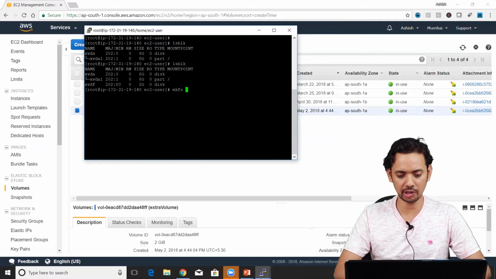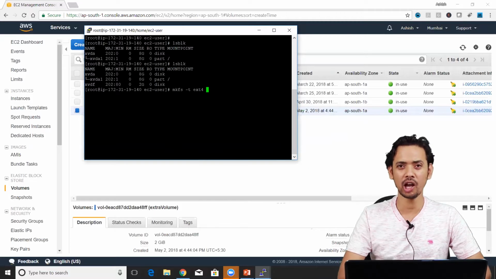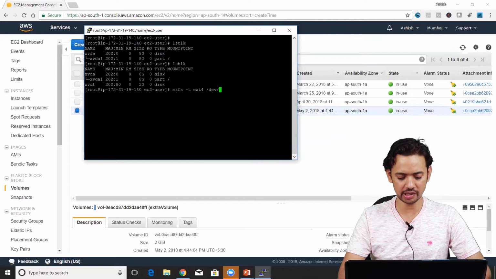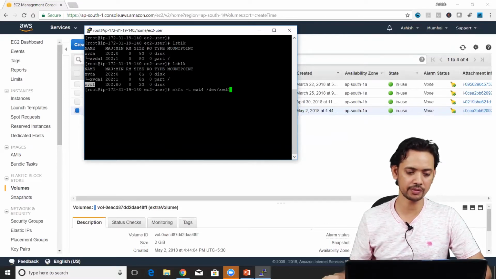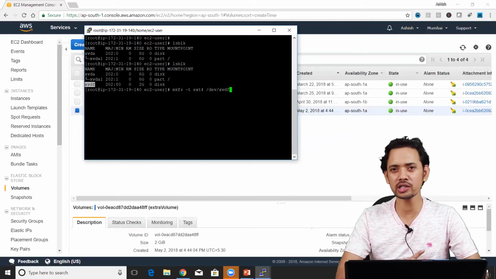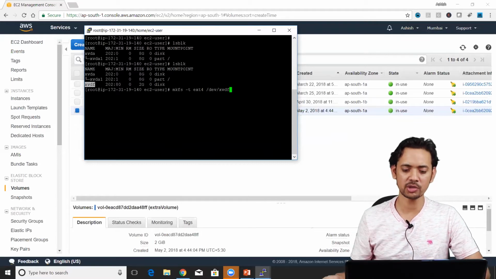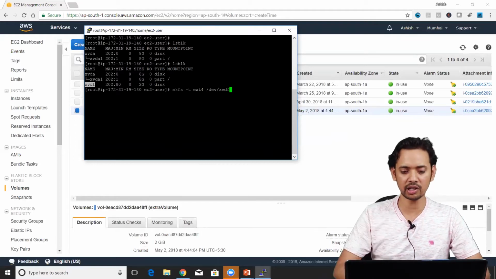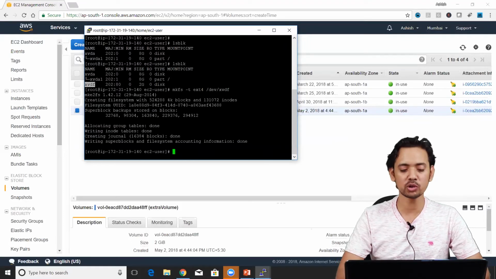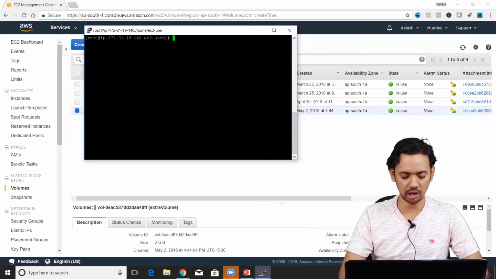I'm going to use mkfs -t ext4. I'm going to format it with the ext4 format and then the device name. So /dev/xvdf as suggested from here. If you are not familiar with Unix, this is how you access a particular disk. Each disk is there in the form of a device. So I'm just naming the device here and I'm running the make file system command. So this has formatted the storage volume. We'll just clear it up.